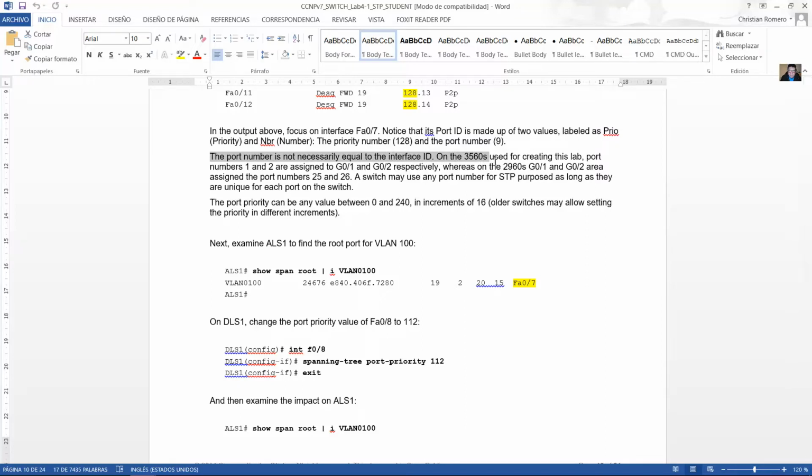On the 3560 used for creating this lab, port numbers 1 and 2 are assigned to gigabit 1 and 2 respectively, whereas on the 2960, gigabit 0/1 and 0/2 are assigned the port numbers 25 and 26. The priority can be any value between 0 and 240 in increments of 16.